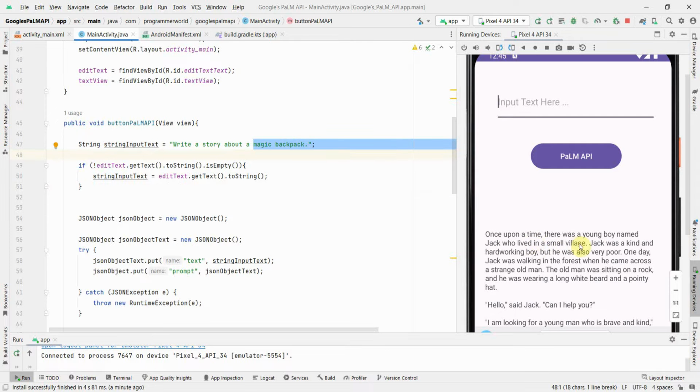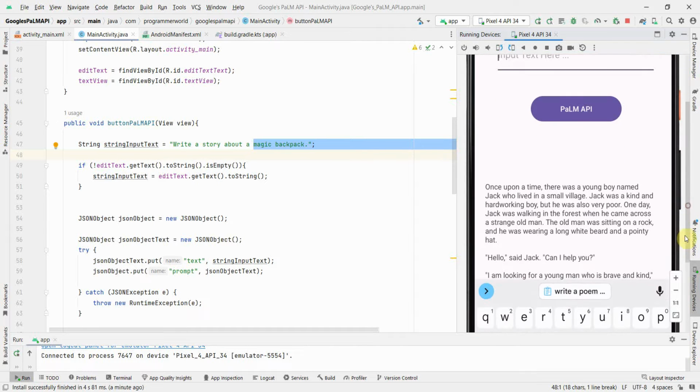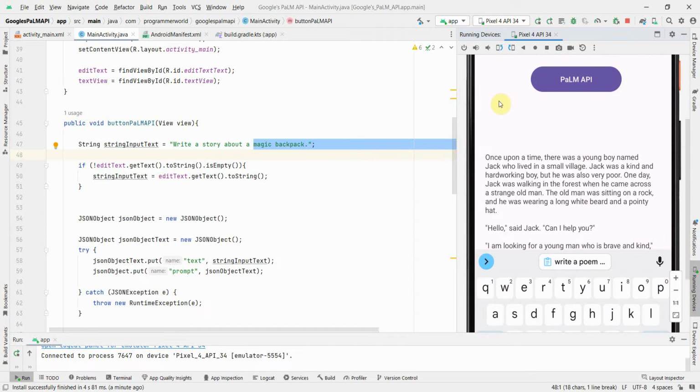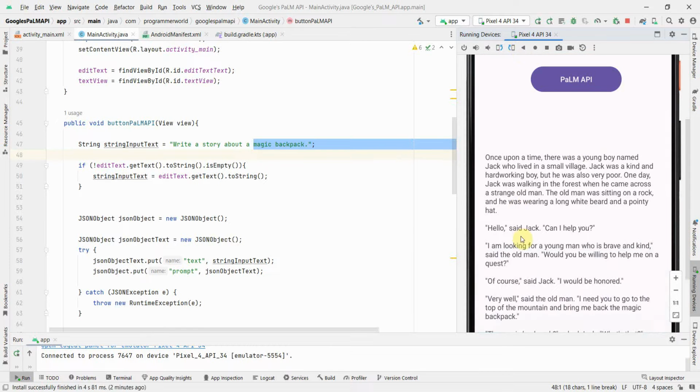Once upon a time there was a young boy named Jack. Jack was kind and hardworking and blah blah. So there is some text, of course, that it has come up with, and I think it's about the magic backpack. Some nice stories it has come up with using the PaLM API. So it looks pretty good, similar to ChatGPT and other AI tools.